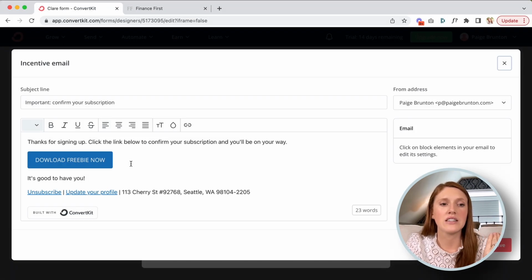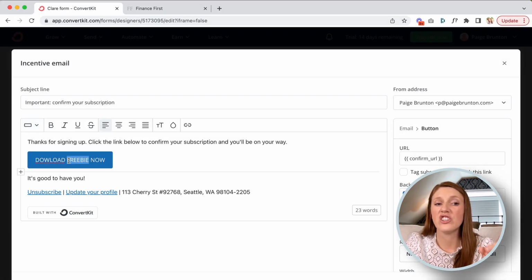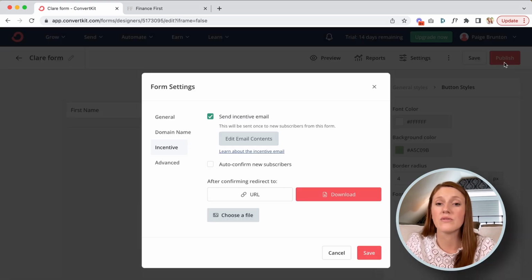You would edit the contents of the email and then again, change this button to say something relevant to whatever the thing is they're getting. And then when they click that button, it would do whatever you've chosen here. So yeah, that is how you send the incentive email. Oh, and just so you know, this sends immediately, right away once they've opted in. The email has the details, and so it goes immediately. Once you have set this up and click save, then it will do that. But definitely, obviously, test it first.